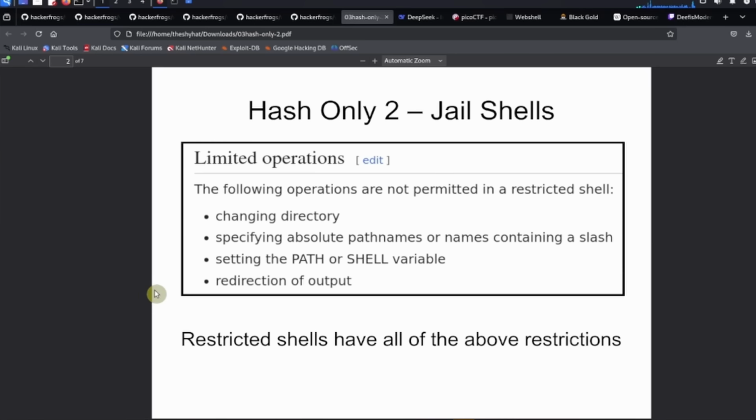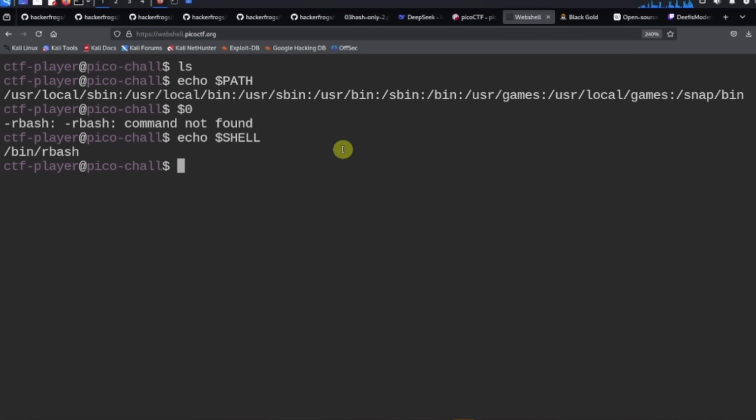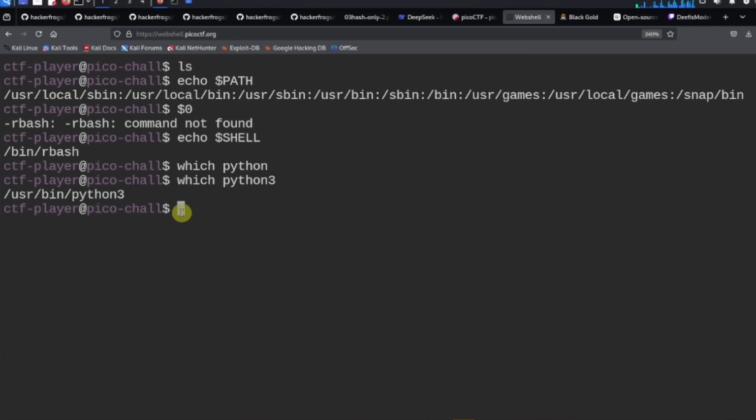To get out of the jail shell, we're going to use certain programs. If we have access to a command that can spawn a shell, then we can escape the restricted shell. A very famous program that can be used to escape from restricted shells is Python. If we can use Python, we can spawn another shell, which will get us out of our restricted shell. So let's go ahead and do that. In the web shell here, we can figure out if we have access to Python. We have access to Python 3. So if we have access to Python 3, then we can escape from our jail shell here.